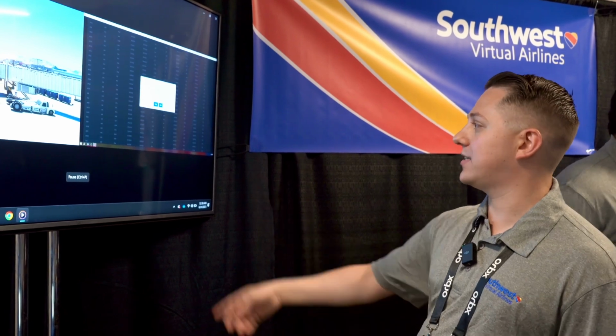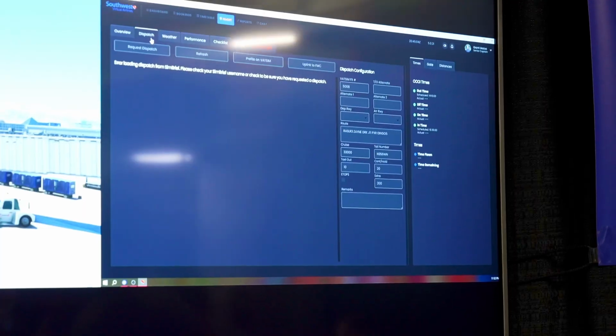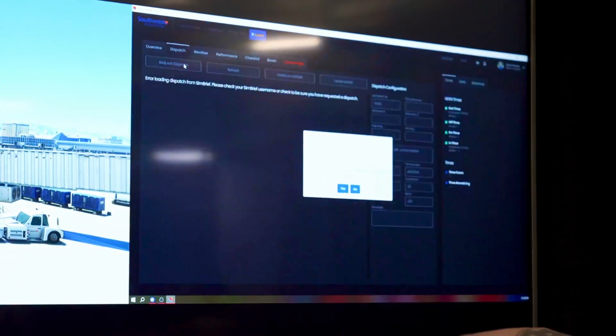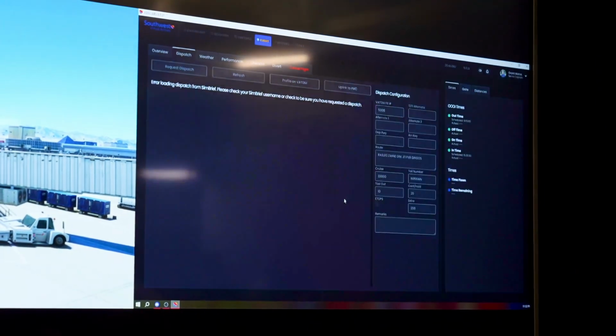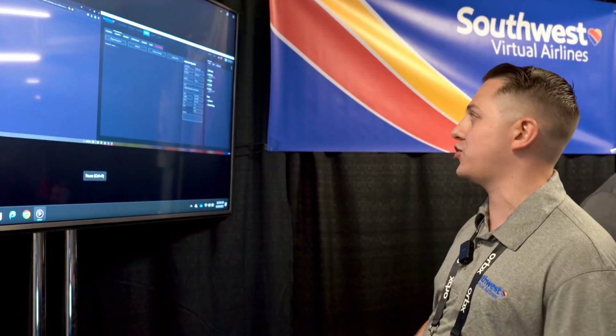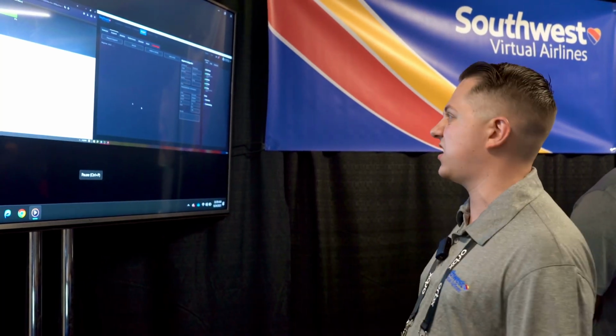So he selects Southwest Flight 5008. He's going to go up to the top and select dispatch. He's going to immediately request the dispatch, or you can change information on the right-hand side to adjust your alternate airports, to adjust your runways, adjust your flight plans, etc.